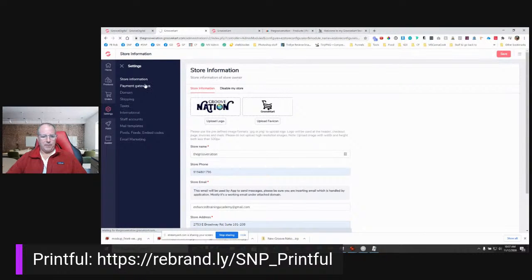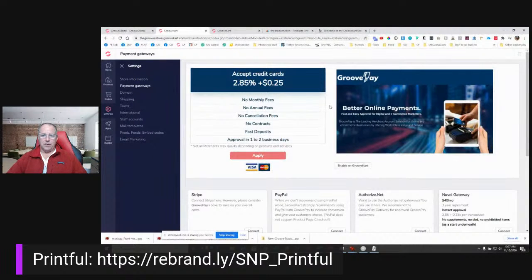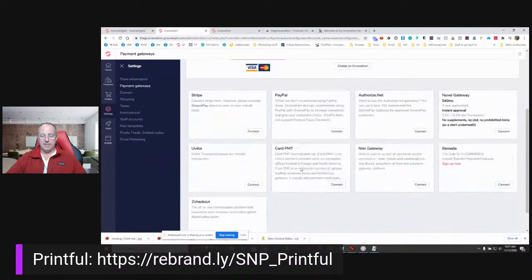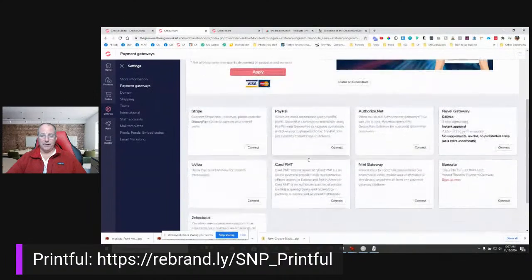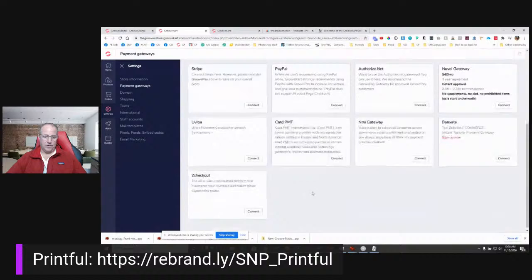And now we're going to go to payment gateways. Okay. So because I am a Platinum member, it'll be $2.85 plus 25 cents per transaction. I already use Stripe. So I'm just going to hook in my Stripe account, and I've hooked in my PayPal account. But you can obviously, if you have a Platinum account, use your own payment processor. You can use Authorize.net. You could use a whole bunch of things in here.